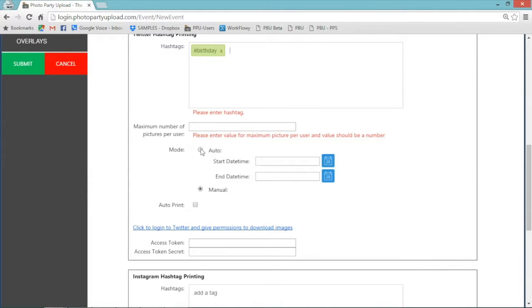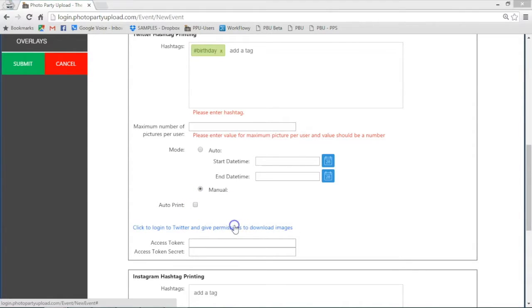Next, you can set your printing to auto, which will start monitoring hashtag printing during a certain time period, or manual, which allows you to turn hashtag printing on and off at your event. Auto print will track and print hashtag photos whenever you're connected to your event. With Twitter, you'll need to log into your account for your access credentials.